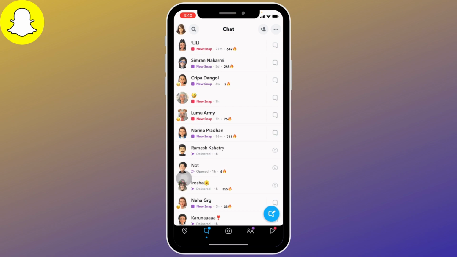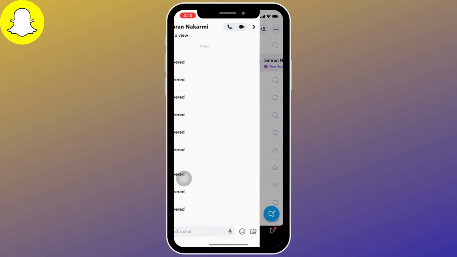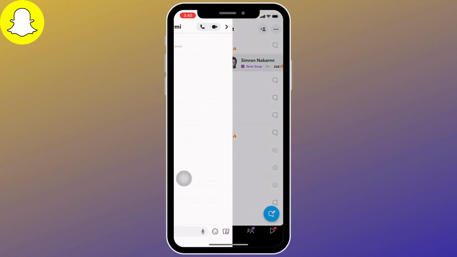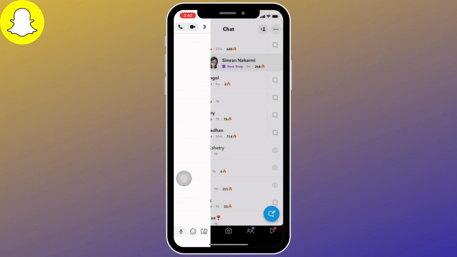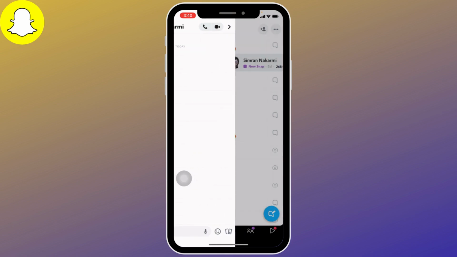You can do the same for other conversations as well. Here, I'm gonna try it out for this one as well. Don't lift your fingers and just swipe to the right. And now you can view all the messages without notifying them that you have already viewed your message.